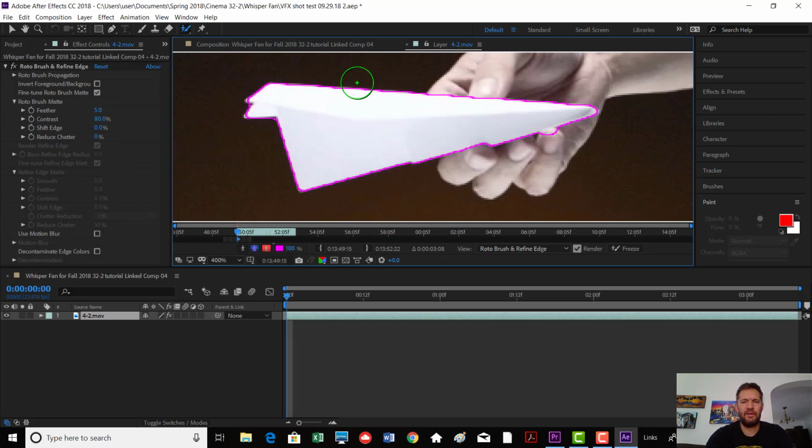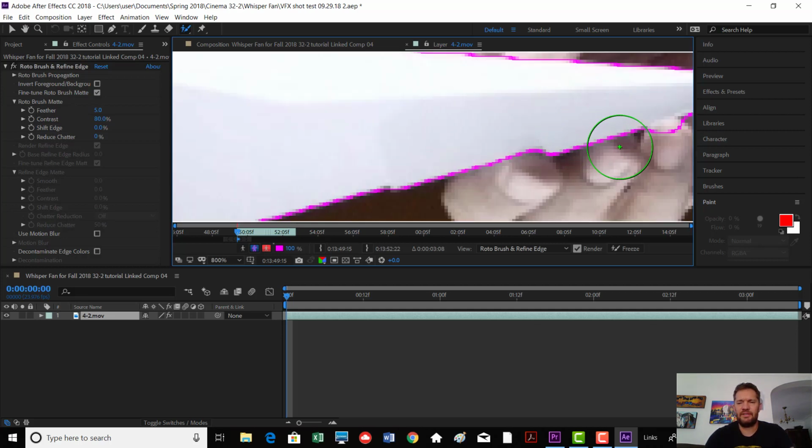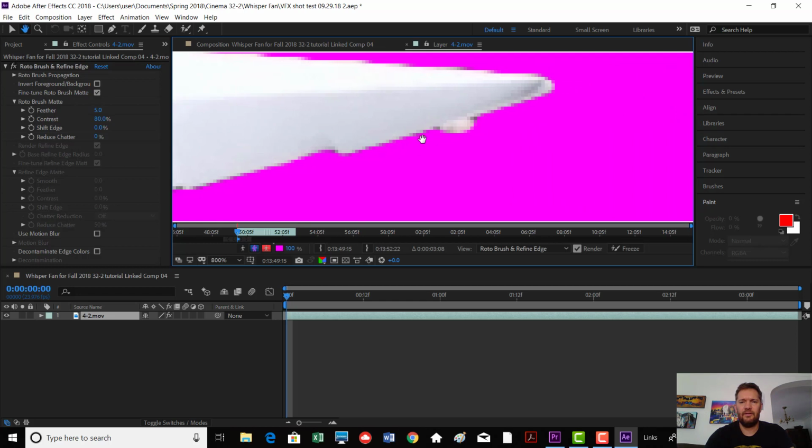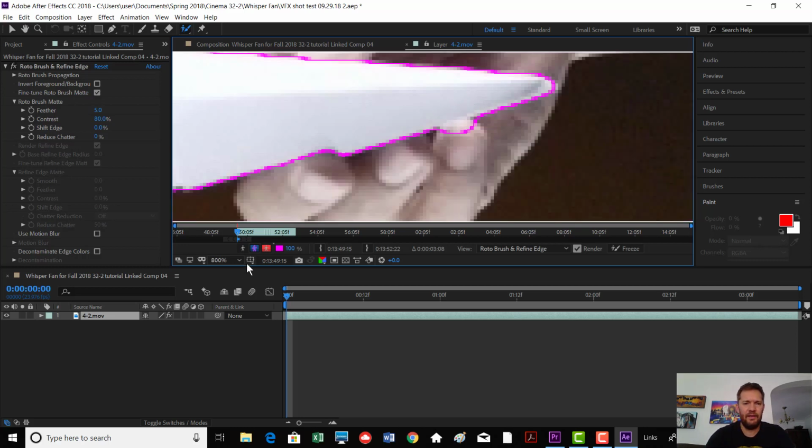Alright, so it looks like a pretty good selection right away. We can see the pink outline. There is this little spot here where it caught some of his thumb, so let me go in there and get rid of that. So I'm going to lower the size of my brush. Also, don't worry if the background turns pink. It'll come back to normal eventually.